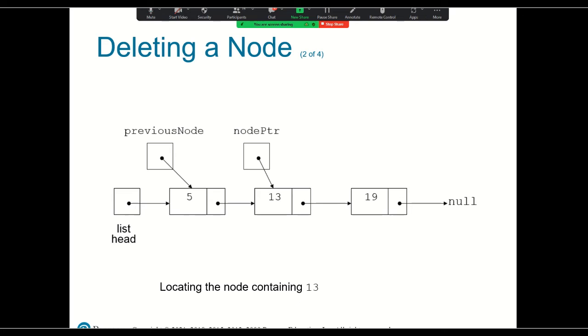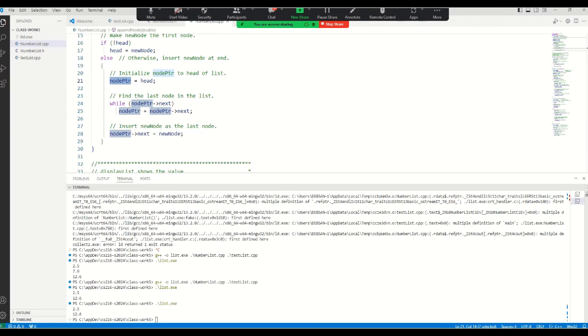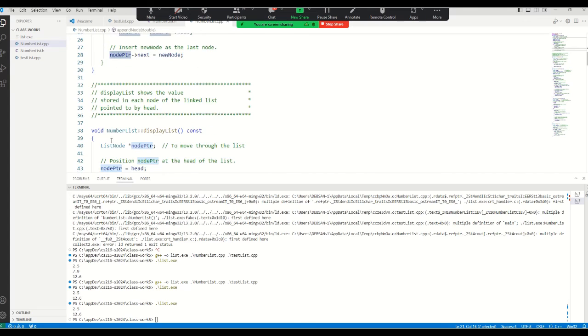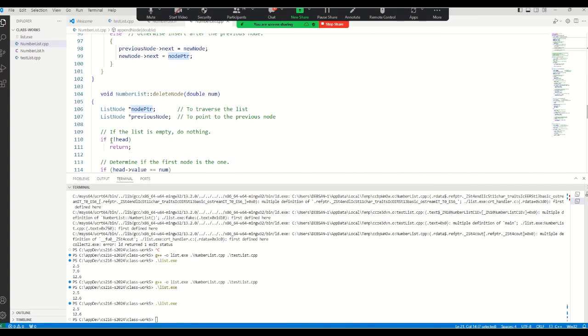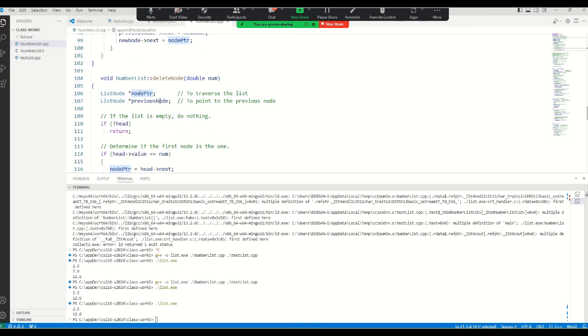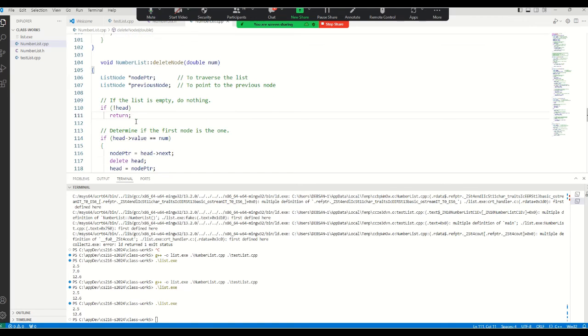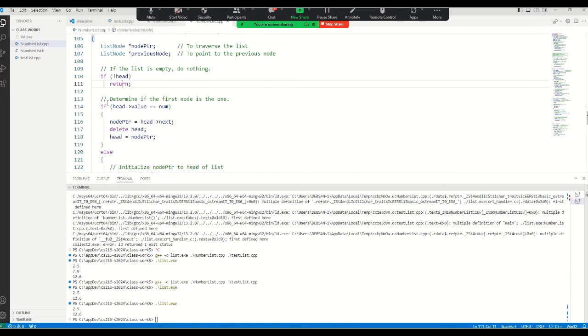So you have this one. Let's see the code that we wrote here, that is easier to understand. You have two pointers to traverse the list and a pointer to the previous node. So these are the two pointers. Then if the list is empty, you don't have to do anything. It is already deleted. You cannot do anything else.